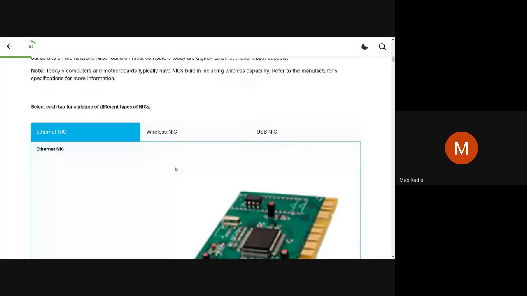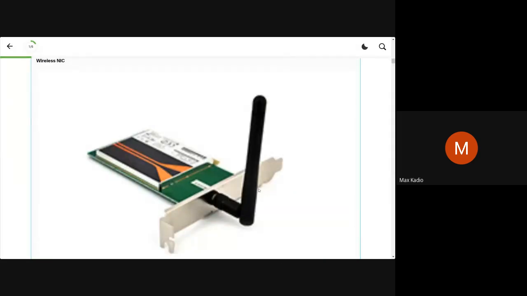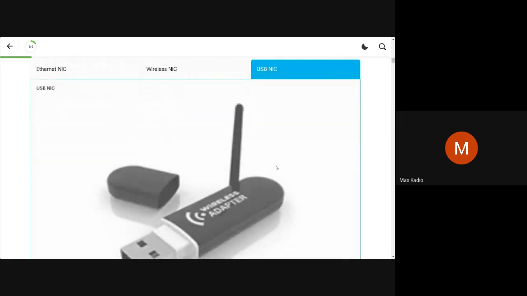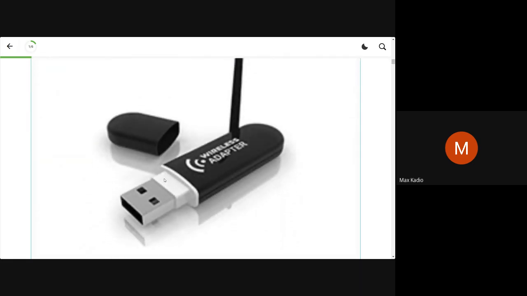For wireless, if you want to join the Wi-Fi, you need this card. But nowadays, everything is smaller and everything is integrated. In the old days, it was these ones. You can also use a USB stick or the USB dongle, the MTN or Vodacom, to go to the internet.